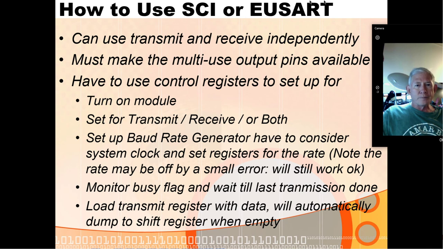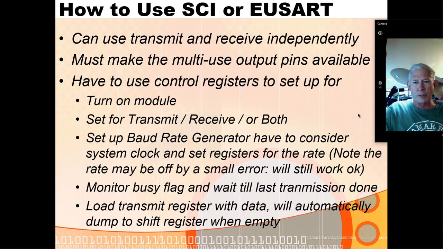Okay. So how do you use the UART? You can use it to transmit and receive independently, and you can make the multi-use output pins available. If you're going to use the UART, you have to dedicate a receive pin and a transmit pin. There's only a couple of those, so you have to make sure you get that right. Your choices are a couple of pins in the RB, and then the RC5 and RC4, which is what we're using. Maybe I'll pull up the data sheet and take a quick look at that.